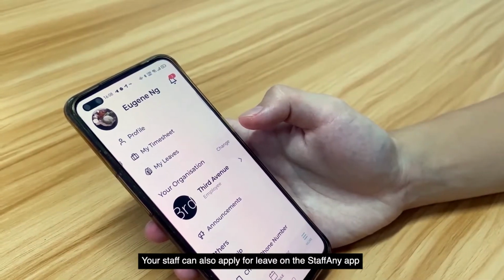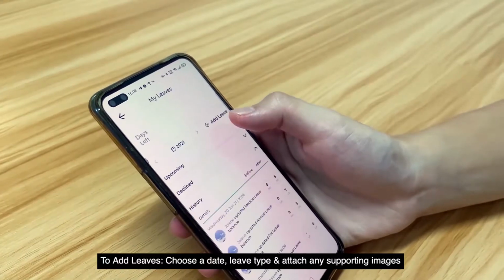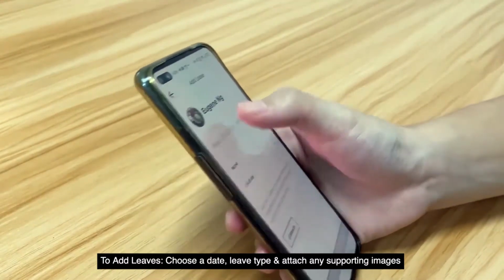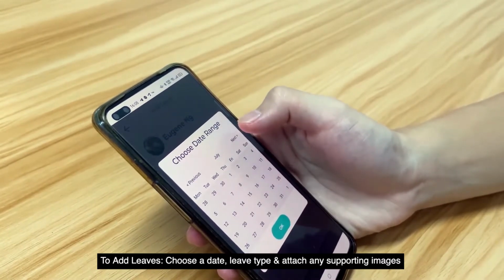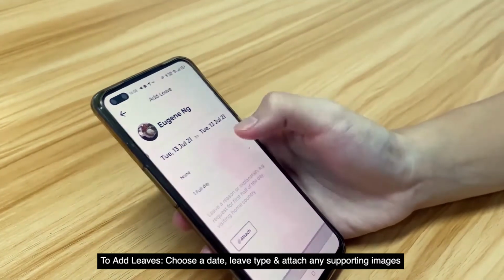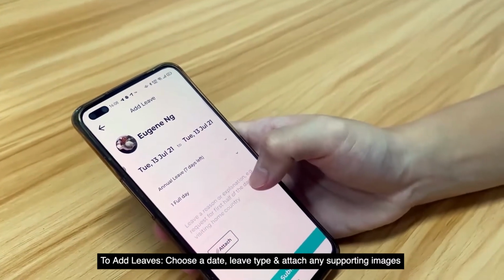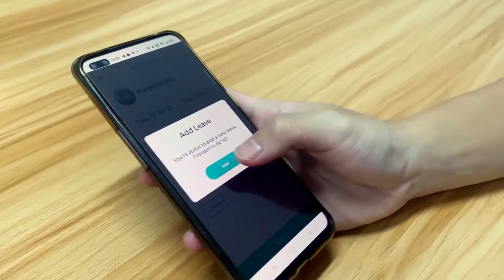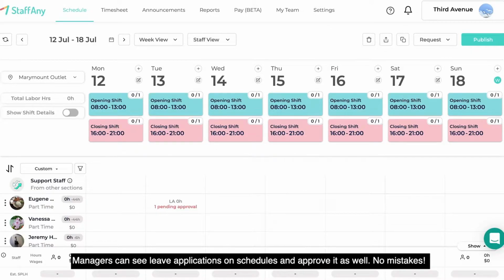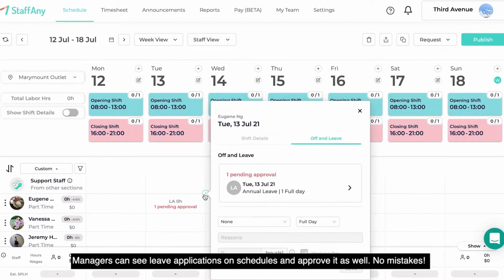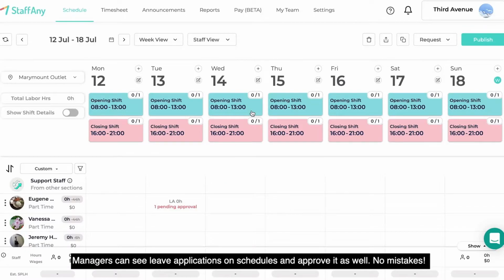Your staff are also able to apply for leave through the StaffAny mobile app. What you need to do is click on My Leaves, add the leaves, and choose a certain date for the leave. Let's say for this example, I'll choose the 13th. Choose the type of leave. You can also attach an image if needed, and just press submit. Managers will be able to see the leave application on the schedule, and they will also be able to approve it, and this will ensure that they do not schedule staff while on leave.